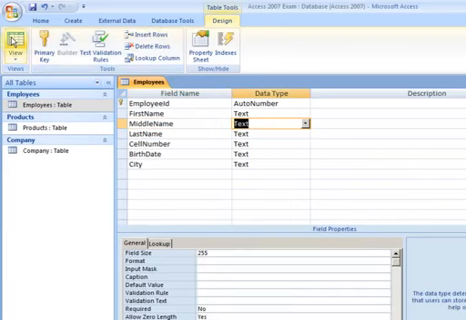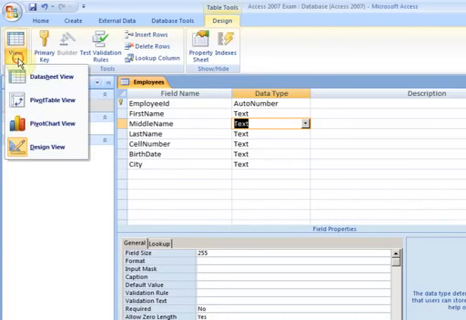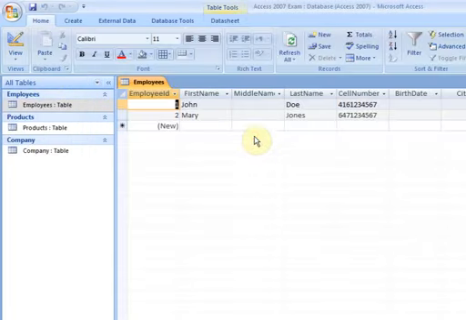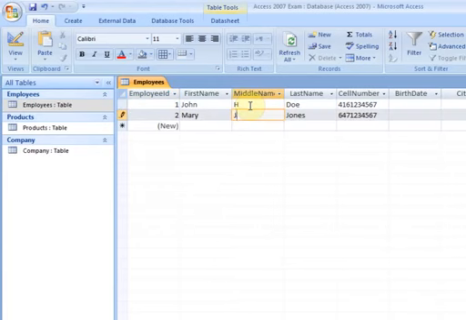Now if I come to the front end, which is the data sheet view, you might get a question about it, so you can click on the drop down button and then go to the data sheet view, say yes to saving it, and now there's the middle name, and then I can put the middle names there. I can come back to the design view.